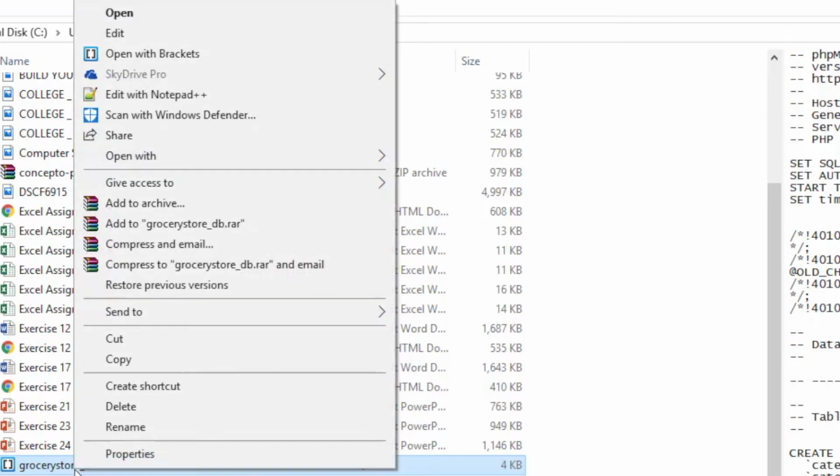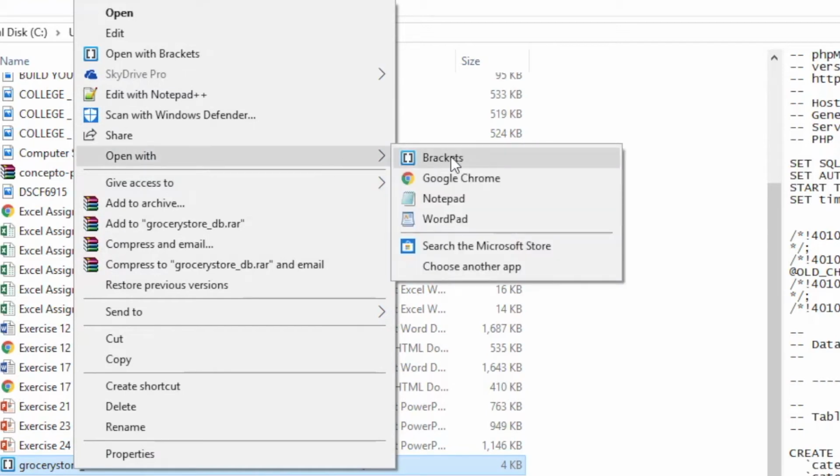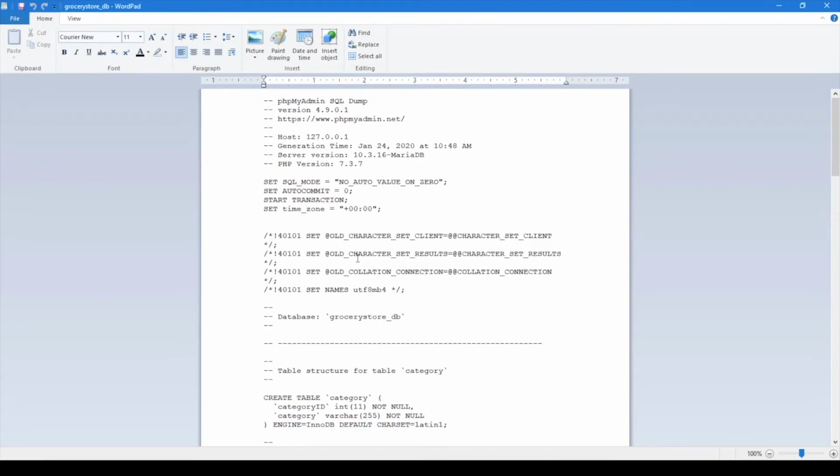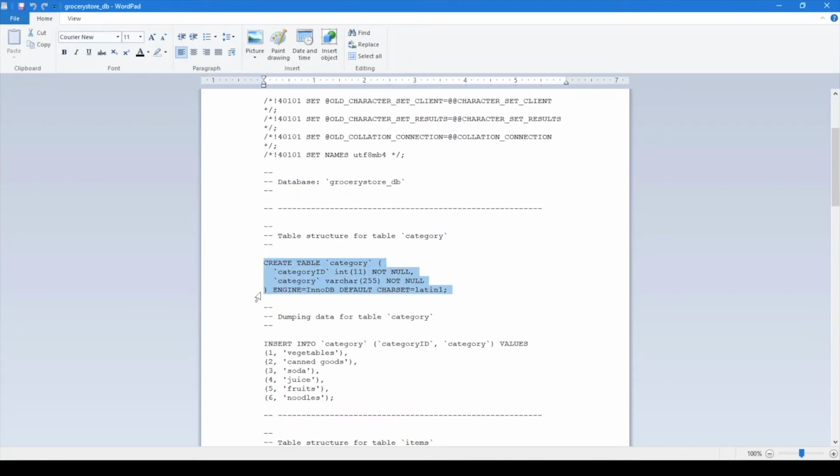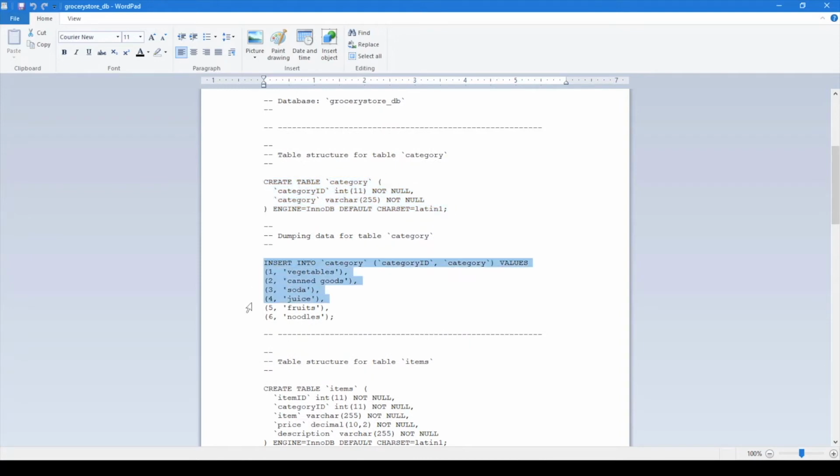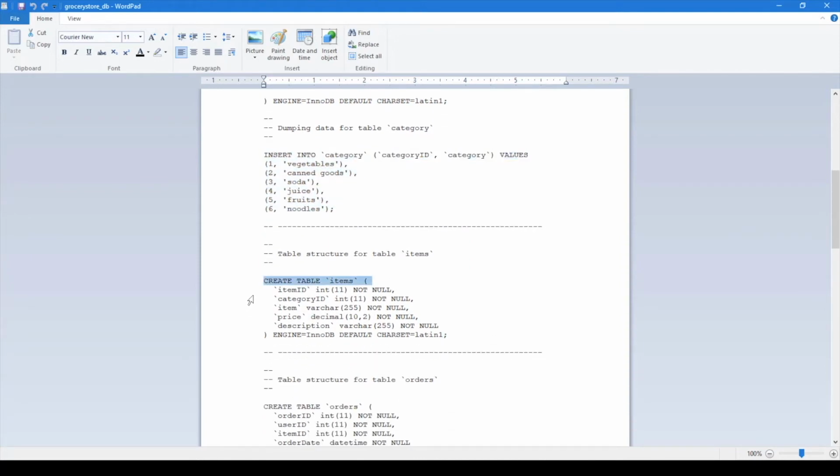Let's open the file para may idea kayo what it looks like. So right-click on it and then choose Open With and then WordPad. So these are the SQL syntax for your whole database. You will understand these codes in the future videos. So that's how easy it is to export a database.